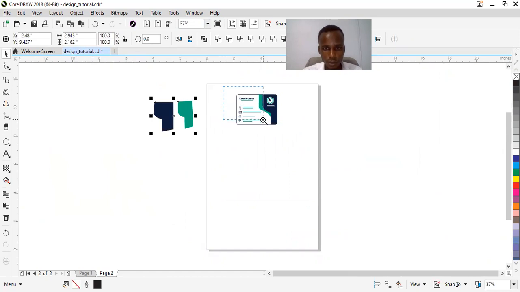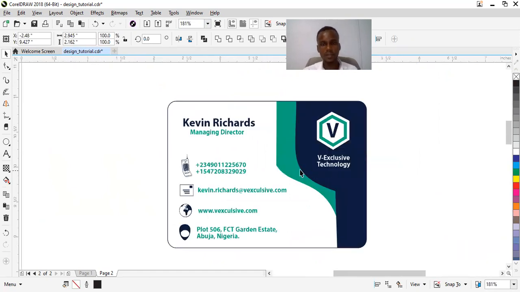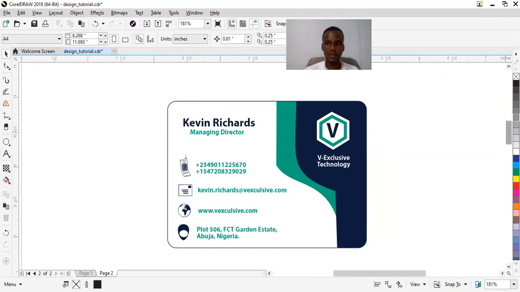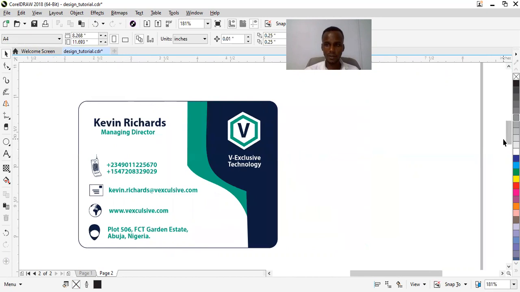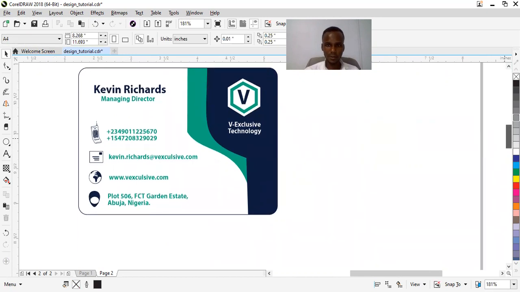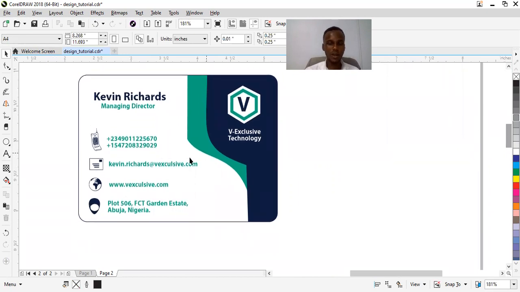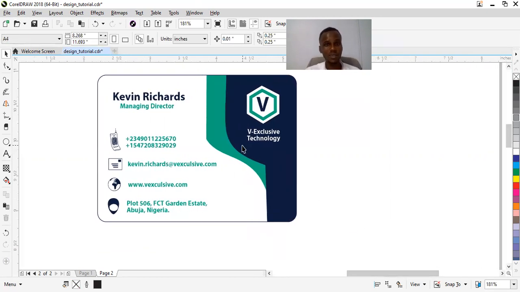So we zoom in. This is exactly what we just did. But you might want to do the back. So basically this is just a simple complimentary card, I mean business card. You can call it a complimentary card. We call it business card, whichever term you want to use. So this is just an example of a way you can design a simple business card.